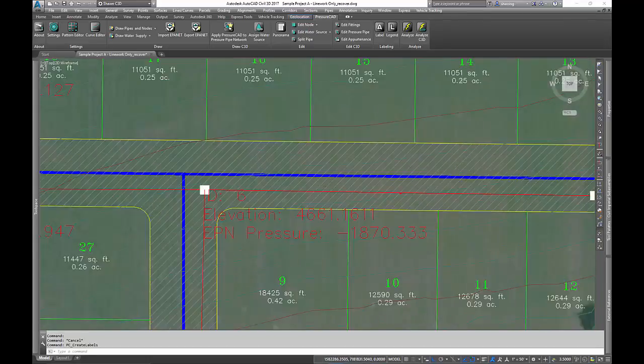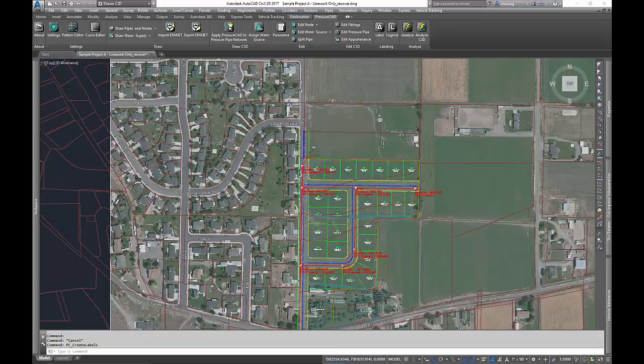So very simple. We can analyze it, we can label it, we can make our edits, we can adjust our system, we can reanalyze it, and we just go back and forth through iteration after iteration until we get a successful system how we want it to be.